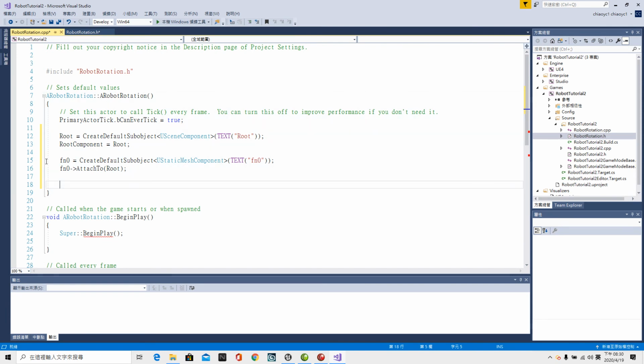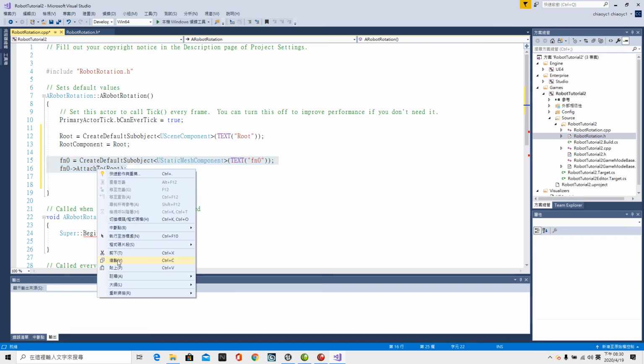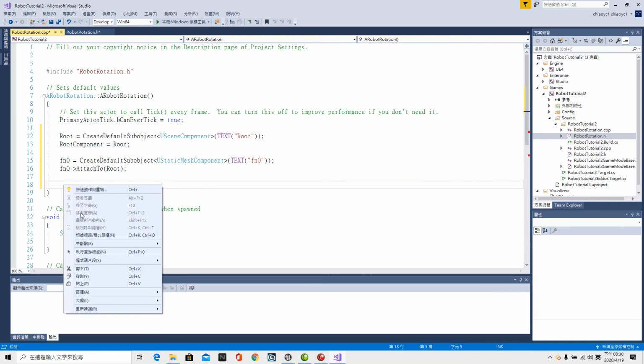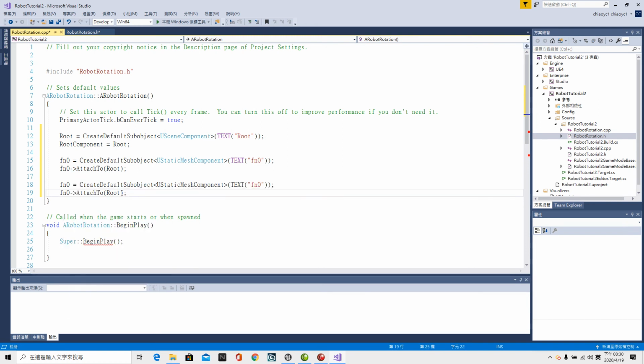Then we can copy these two lines for the rest of fn1, fn2 until fn7. So fn1 create default sub-object static mesh component. Text fn1. fn1 attached to fn0.